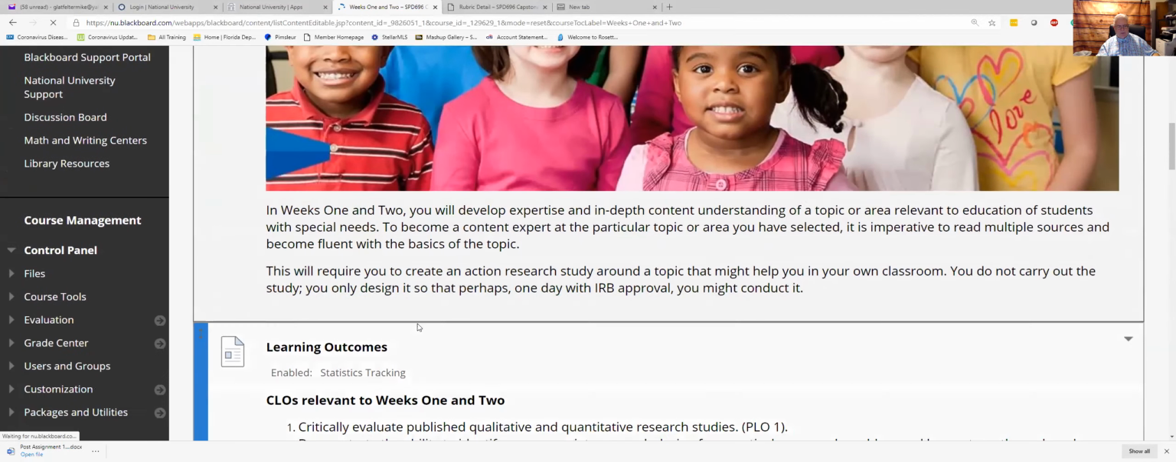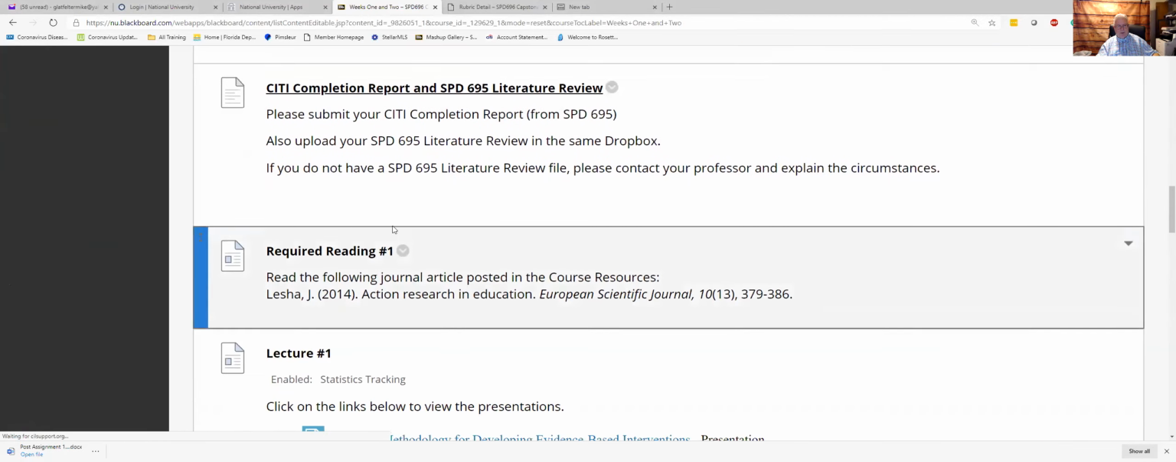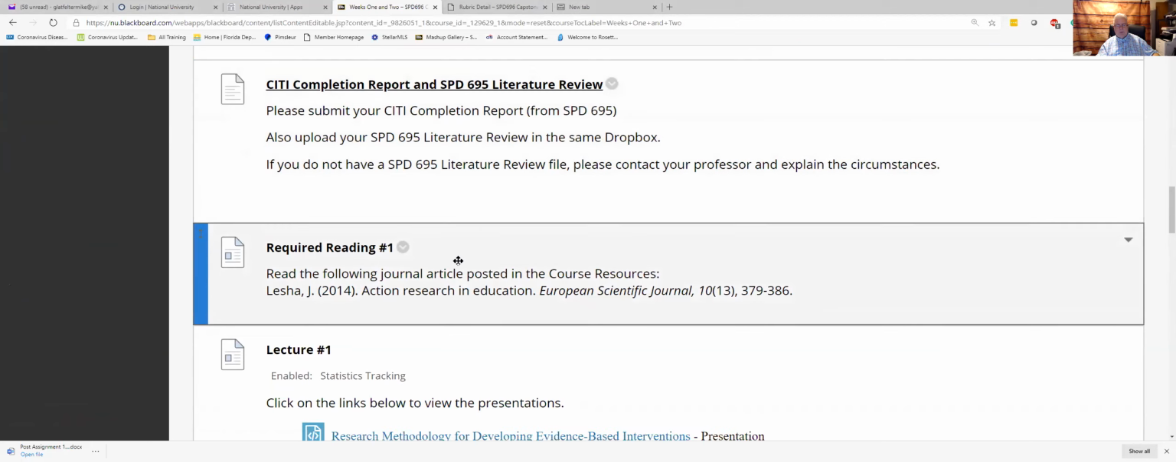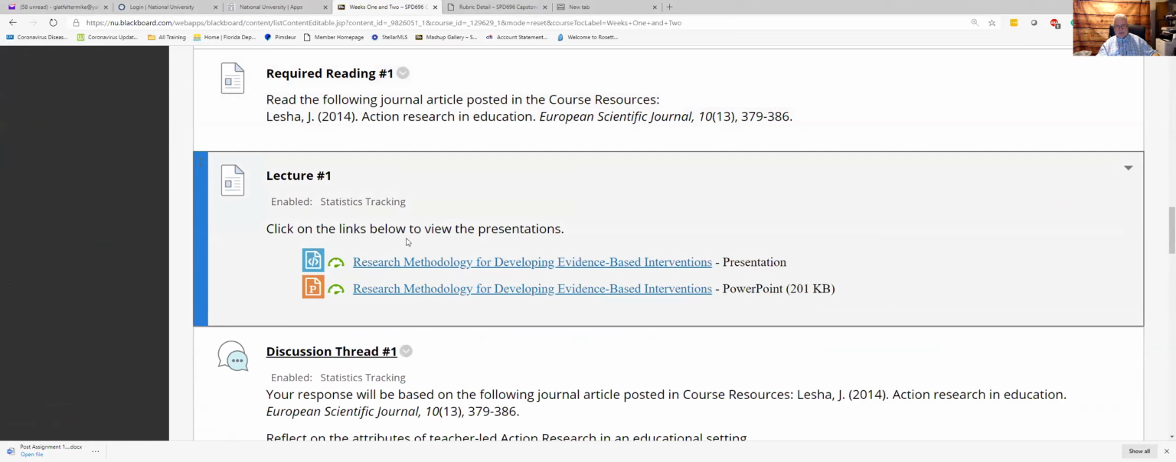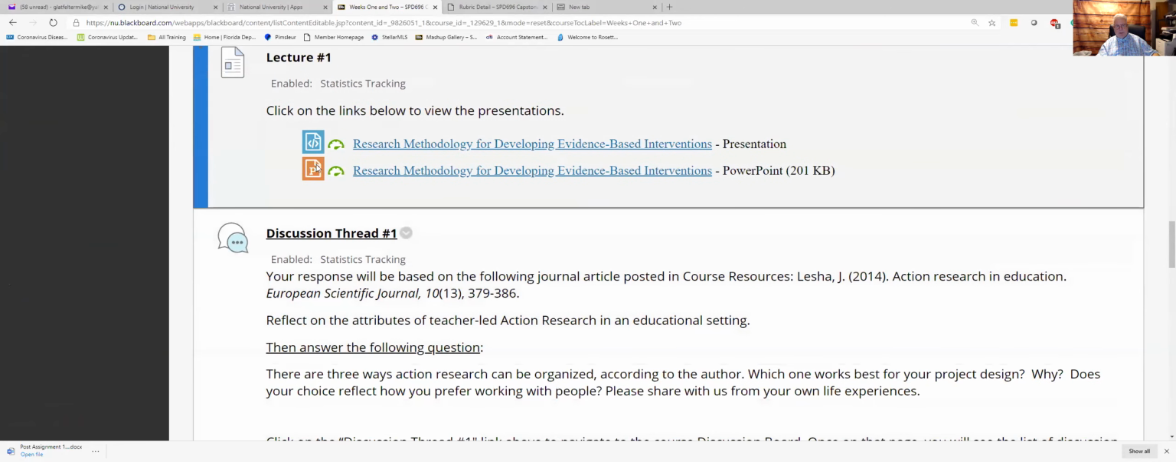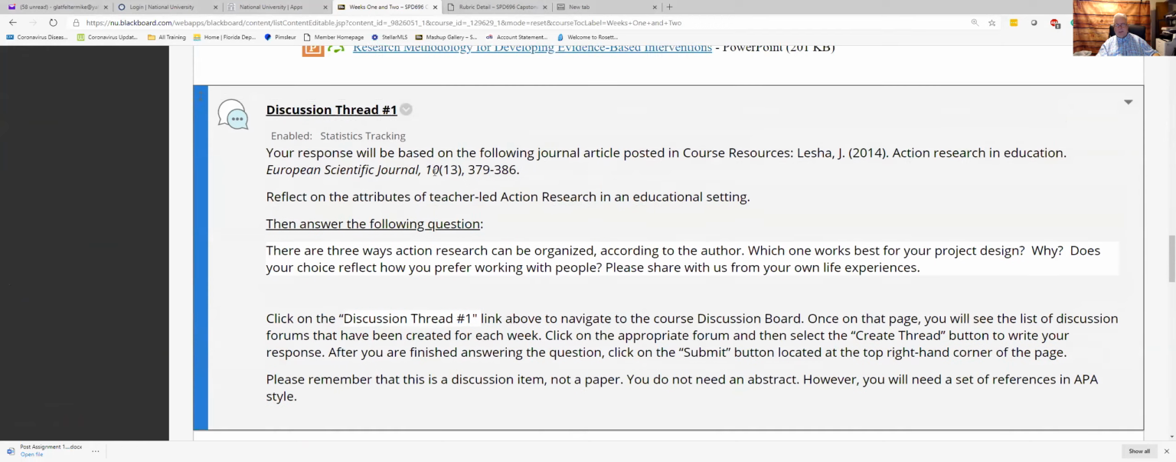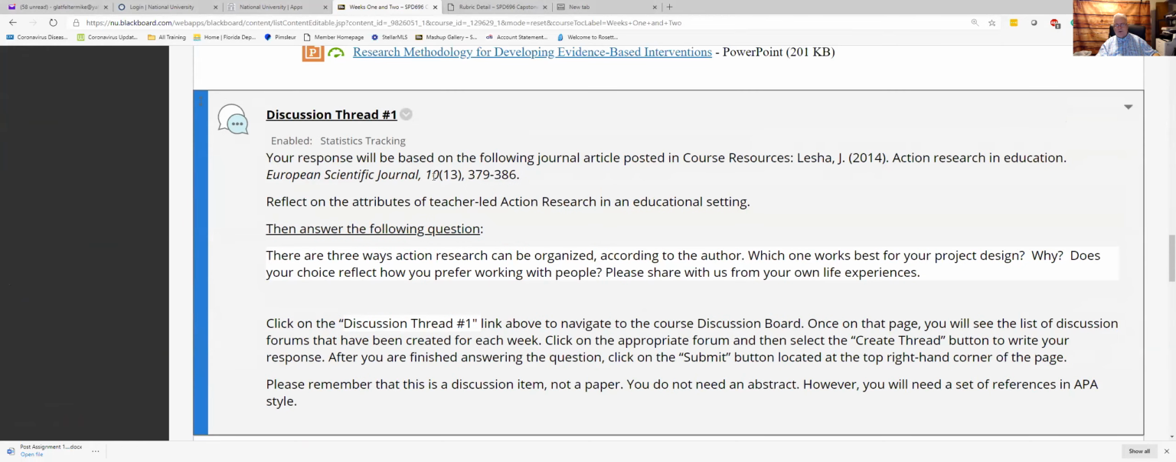We have discussed at this point the city report, required reading number 1. Lecture number 1 is simply reading the PowerPoint or watching the video. And then you have your discussion thread, which means that in the course resources, you open up that document there, that journal article, read it completely, and then answer the prompt.